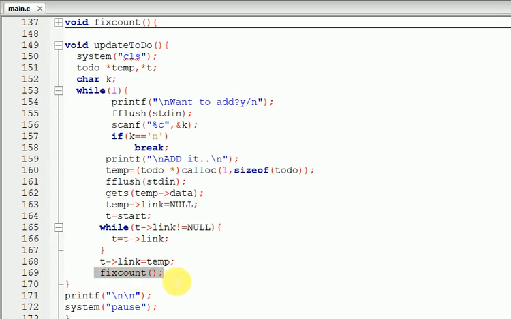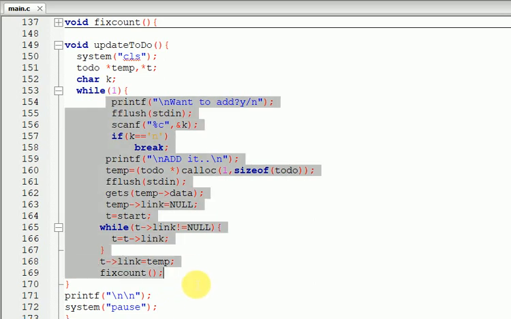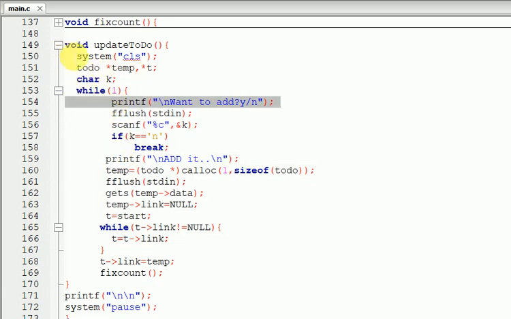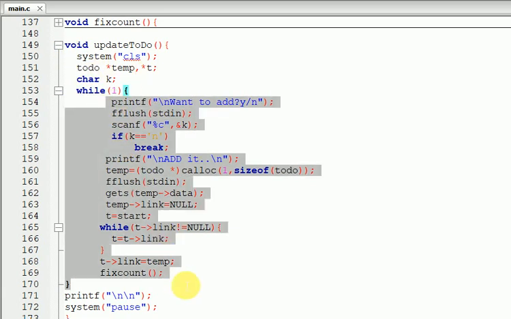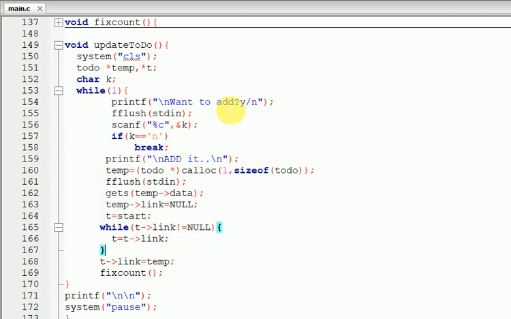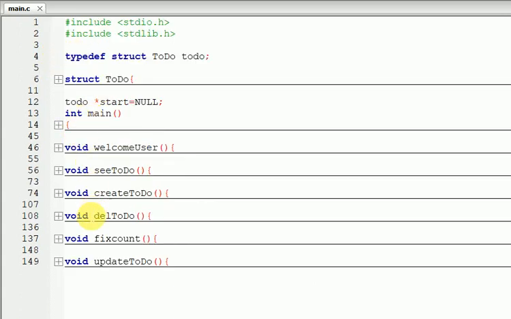And then again calling the fix count to give him the proper fifth number, the proper numbering, because there is an addition, so we need to give the numbers again. So this is basically the story of update to do, and this function will be performed repeatedly until the user says no, this is enough students, don't call another student to sit in the row. So this is the story of the update to do function, and that's it for our to do list app.